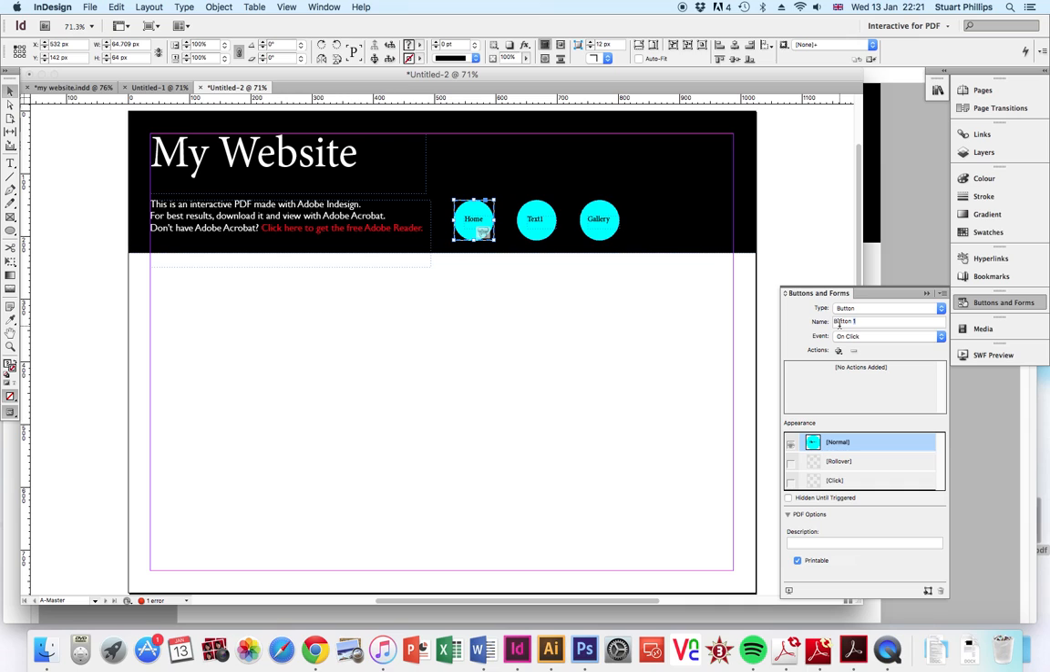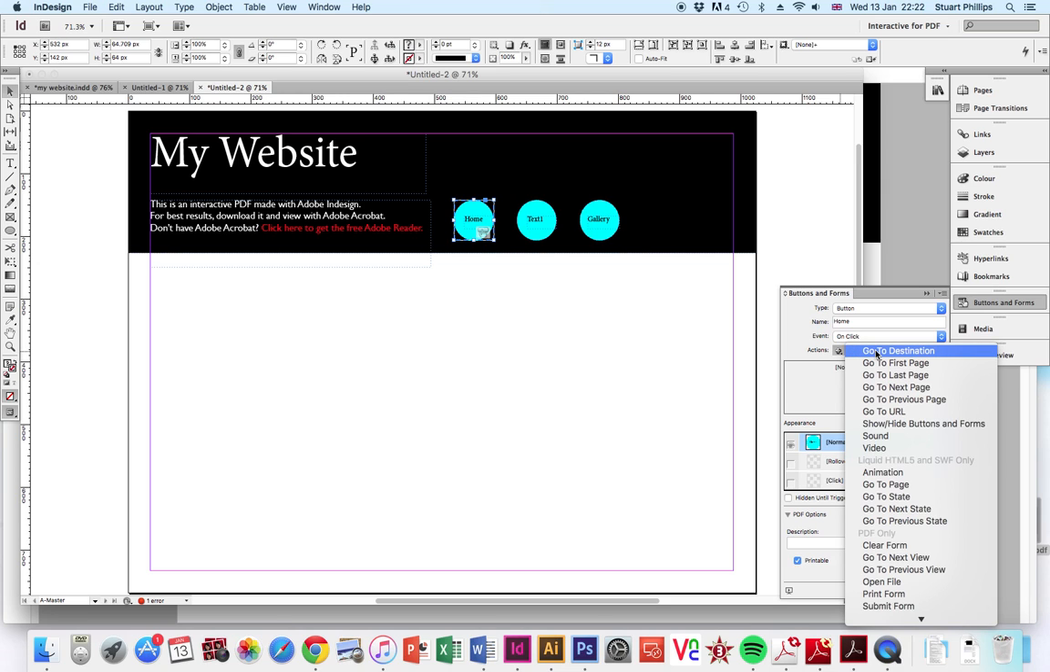Make sure that as you're creating things that you name them properly. So call this one the home button so that you know what it is. And then what we want the event to be is on click. So you've got different options there, but we want it to be on click. So when we click the button, what's going to happen? Okay. You've got actions here as well. So when we click the button, we want an action to happen. So we want to go to a destination.